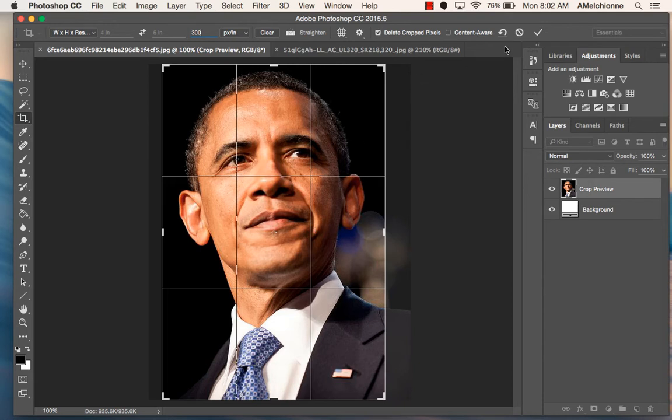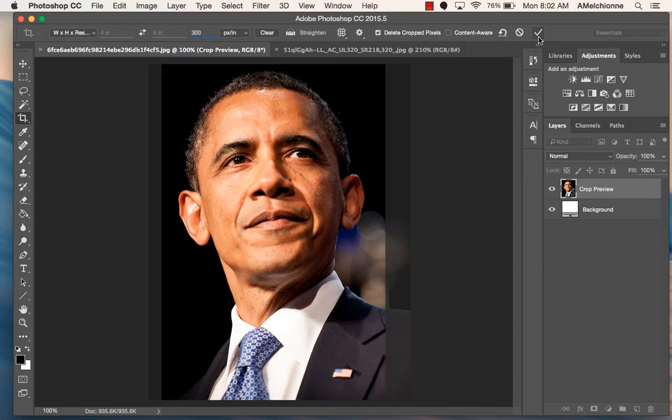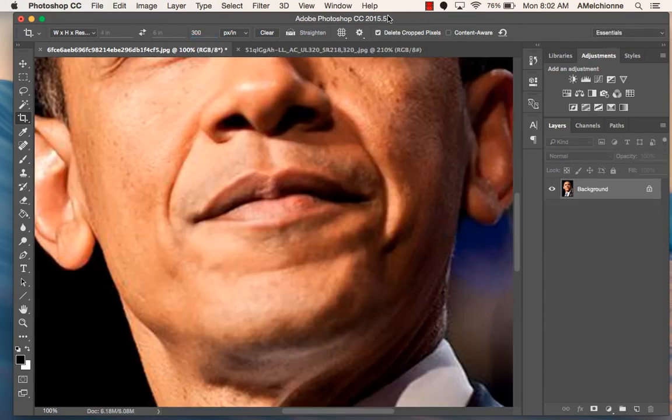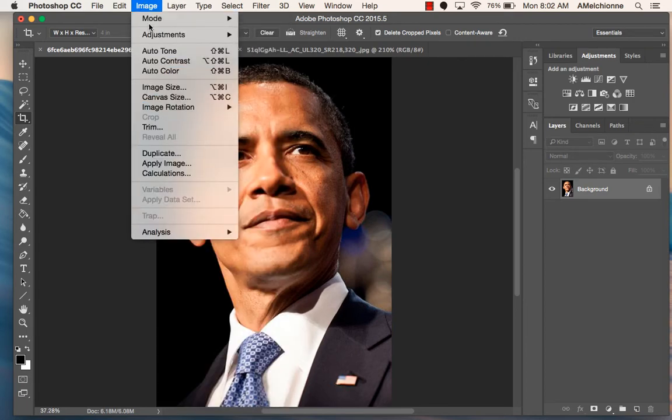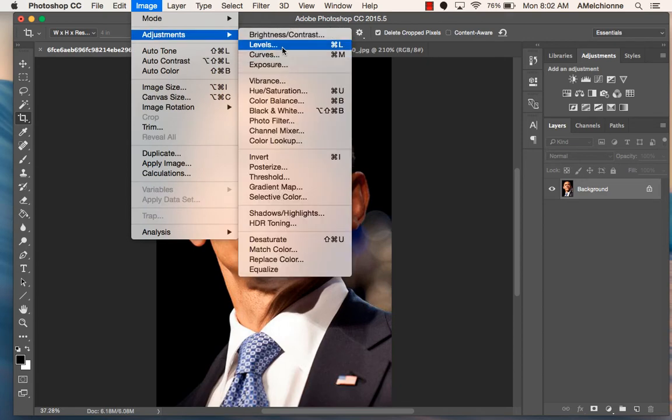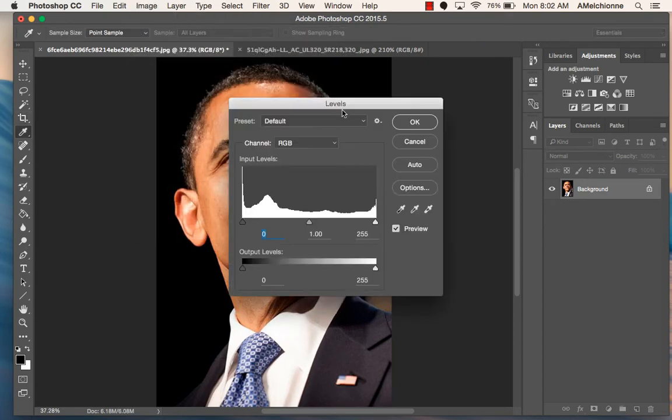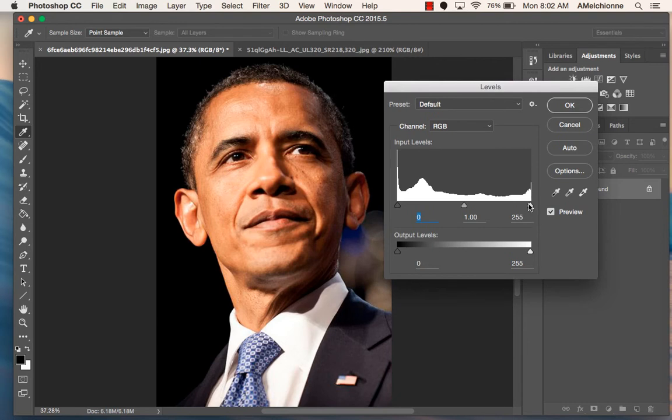Okay, so once you're happy, either hit enter or return on your keyboard, or you can hit the little check mark here. I'm going to hit Command 0 to put him on my screen the way he should be. From right here, I could just go ahead and print this. You could also go to Image Adjustments, Levels. You could play with the contrast a little bit, maybe make the whites whiter and the darks darker.